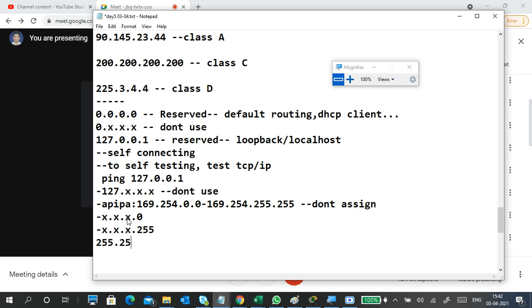Next, it is a universal broadcast address. Whatever network you are using, or even if you don't have any IP address, this works like a broadcast address. It means I want to send a message to everyone.